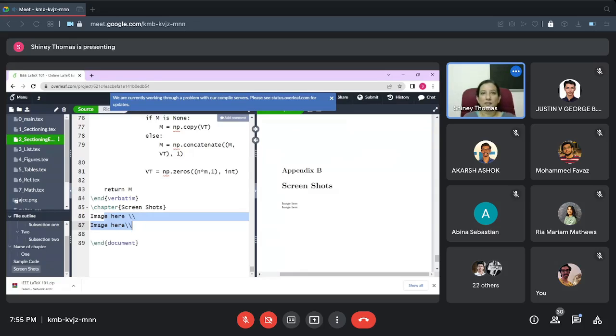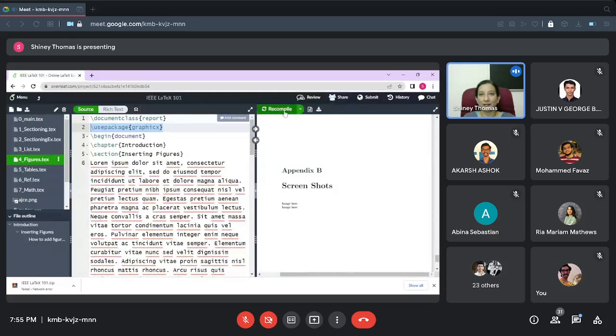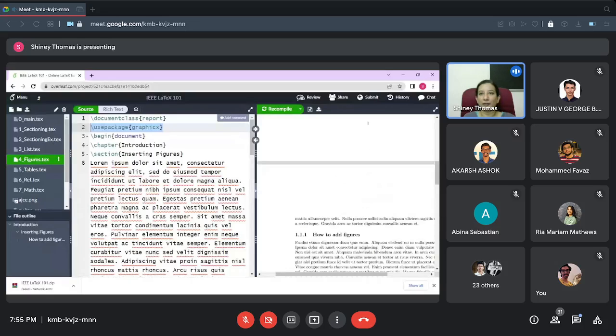Okay. So we move on to the next one, that is adding figures. So how do you insert a figure? The first thing that you have to do is use the package graphicx. Okay, I told you, because figures cannot be directly added, you have to add an extra package for doing that. If you're using your offline tool, actually it will be there by default.